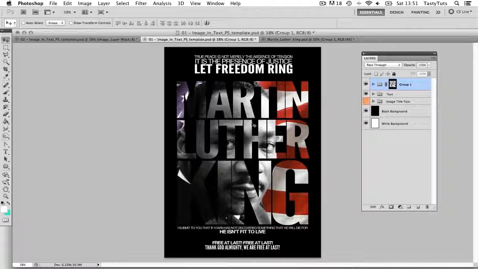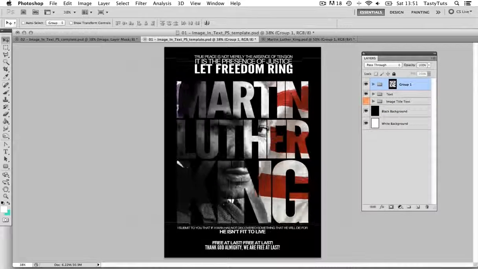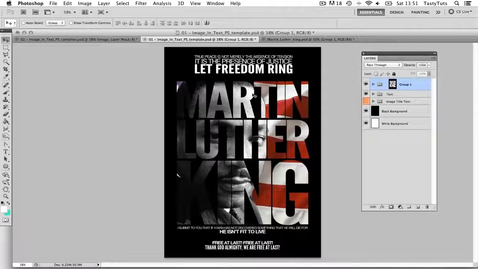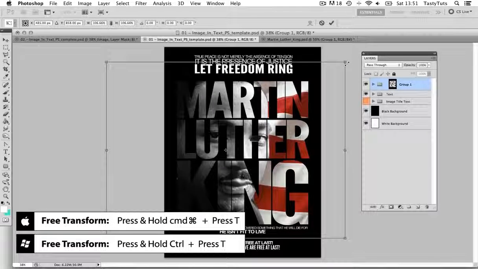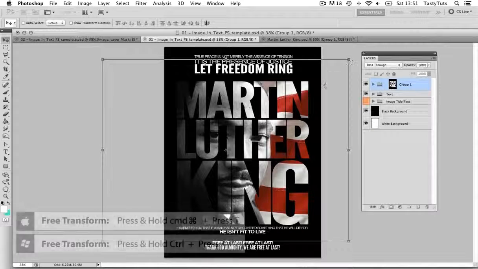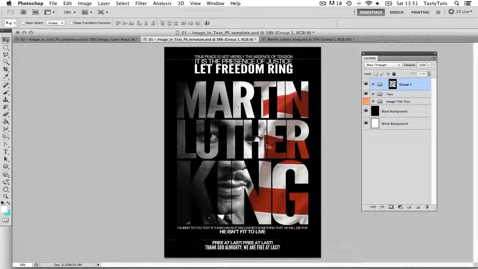Almost done. Now, if we look in the Layers panel, we can see a lock icon between the image group and the mask thumbnail. If I click on the lock symbol to toggle this to off, with the group thumbnail selected, I can now move the image within the mask like so. If I press Command T to free transform, I can also resize and reposition the image until I get a composition I am happy with. So that's how you can achieve that effect in Adobe Photoshop.